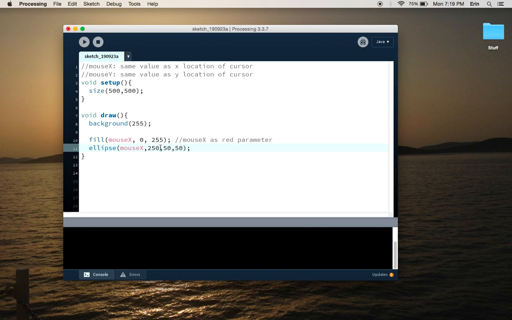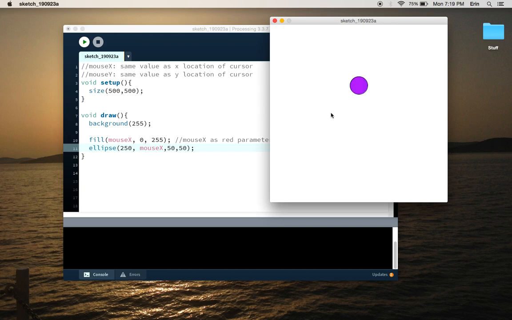Before we use mouseY, I'm going to swap these around and put 250 for the x value and mouseX for the y value. Now, take a moment to think about what this is going to look like. The x value is going to stay the same, so it's going to have the same horizontal location. But now, where my mouse is along the x-axis is going to affect the y location of the ellipse. So as I move horizontally across the screen, the shape is going to move vertically along the y-axis. I know it's distressing. There we go.